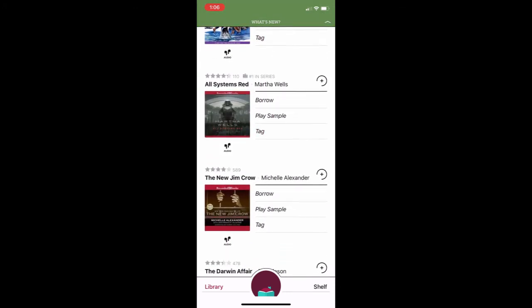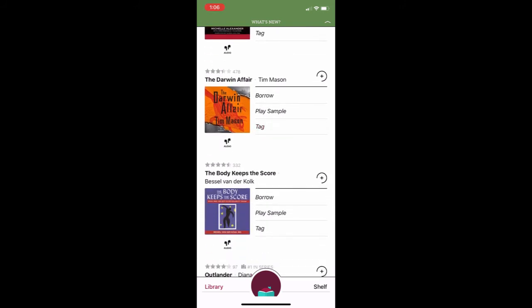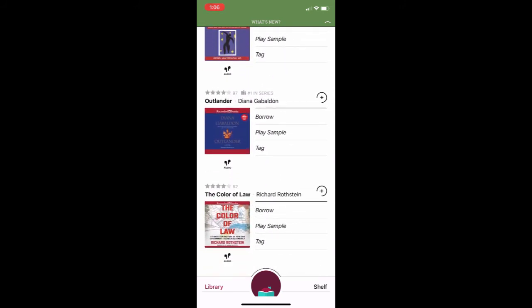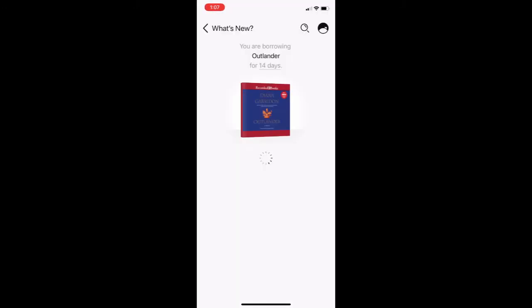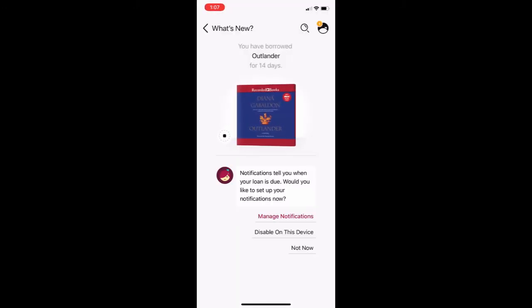So let's find a title. Oh, how about Outlander? From here, I can either borrow Outlander, I can play a sample, or I can add a tag to it. So let's go ahead and borrow it. When you hit borrow, it's going to take you to another screen, and then you're going to hit borrow again. Okay, and then you can enable notifications to let you know when this is due. You don't have to do this right now, but you can if you would like to.